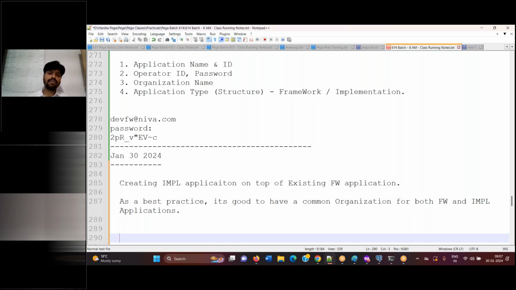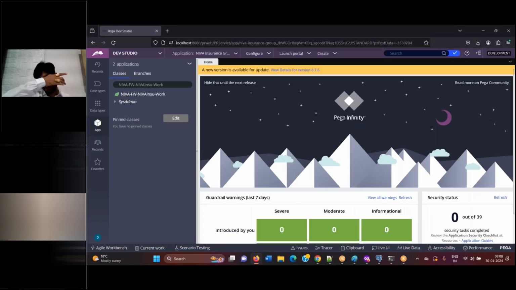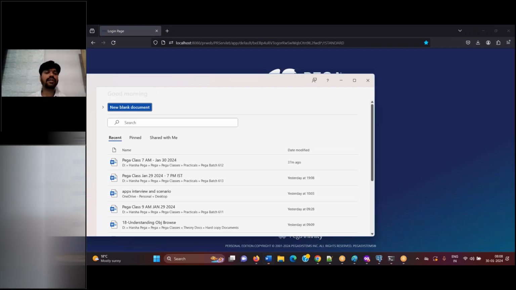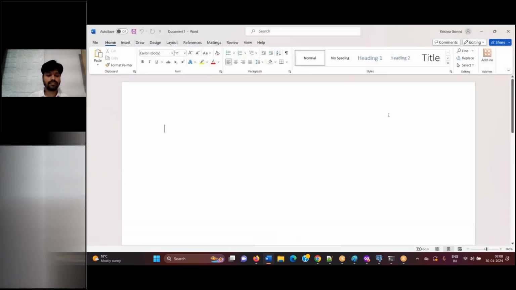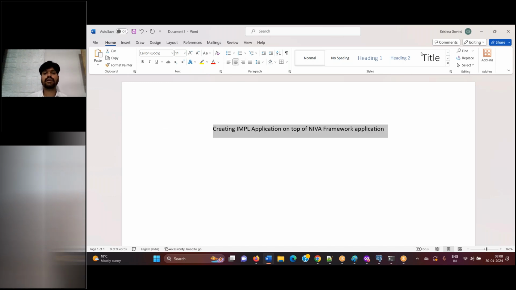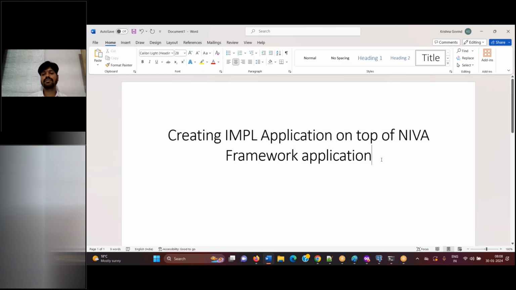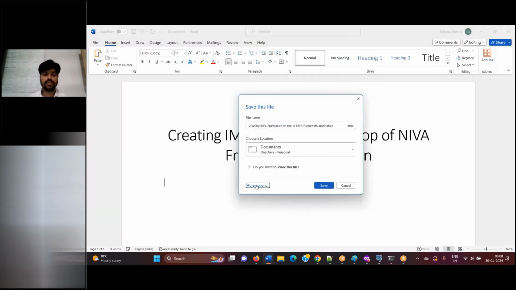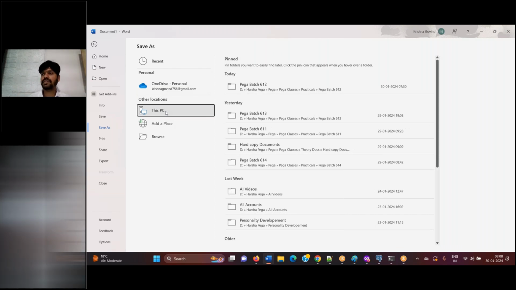Everyone clear? Every one of you, write down the business requirement. Creating implementation application on top of Niva framework application. This is what we are going to do. Write down the requirement first. That is a heading.